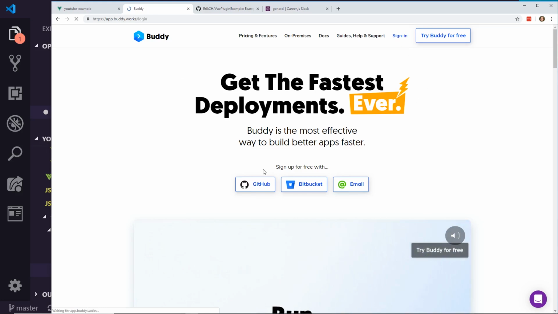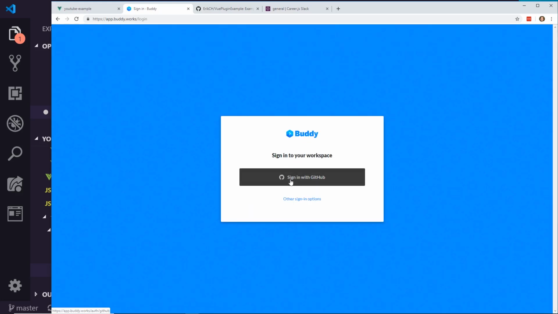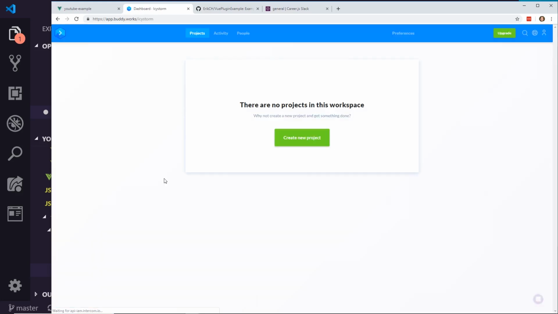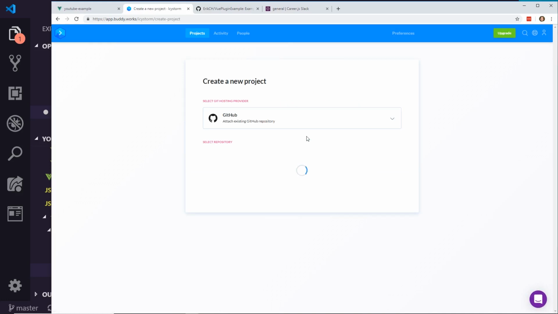So I'm just going to sign in, and we'll get started here. I'm going to sign in with my GitHub. And it's going to bring me to this page. So I have no projects in this workspace. So let's create a new project. I'm going to create a new project. And it's going to ask me to select my repository. And it just takes a moment here to load.